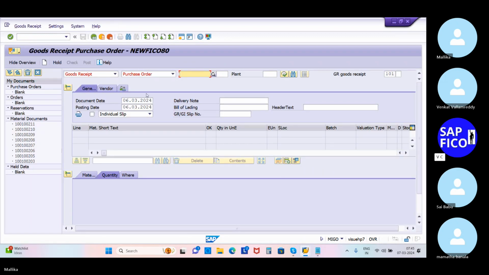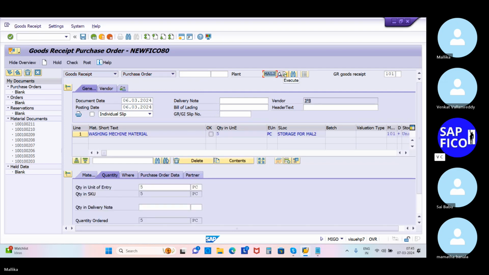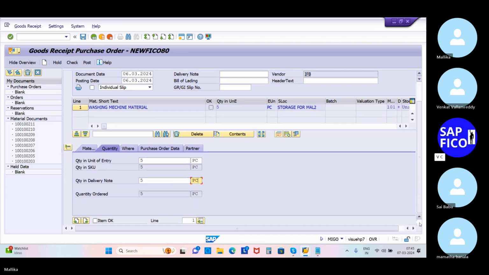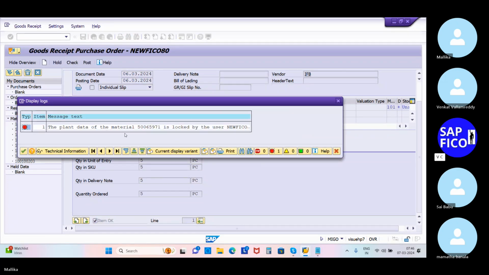Click on enter and just give your purchase order, and give your plant and go to the execute option. Okay, so quantity in delivery is 5, and when it comes to the partner functions, that is PC. Click on enter. If the item is okay, you need to check, then post.